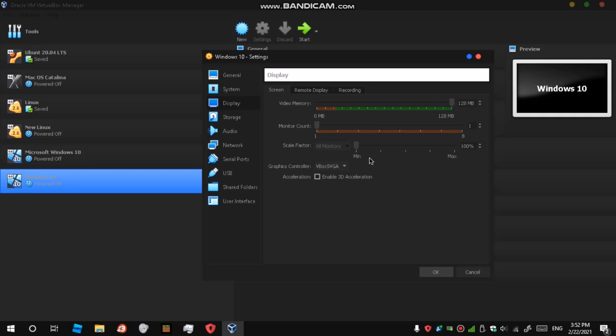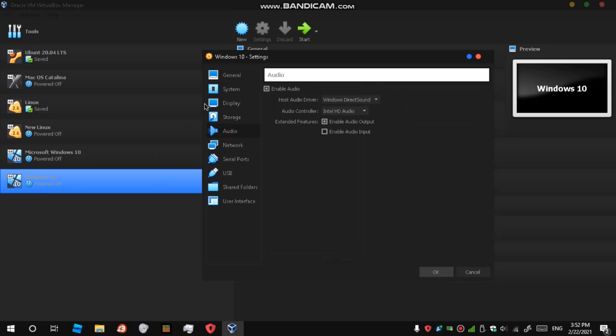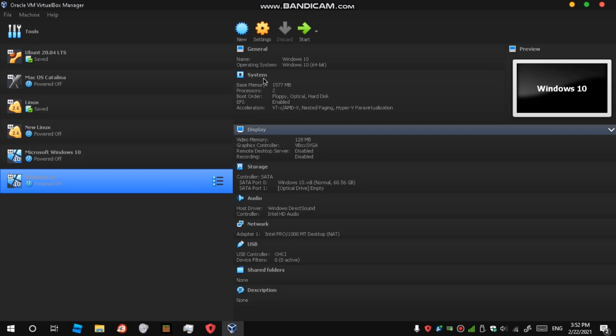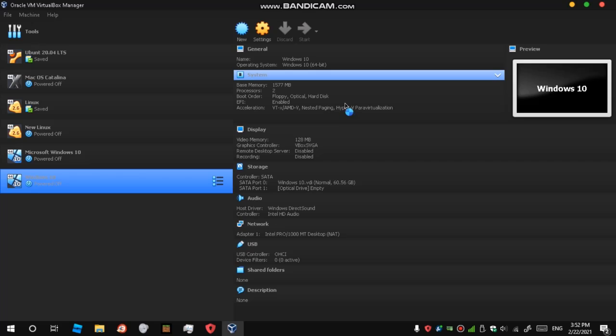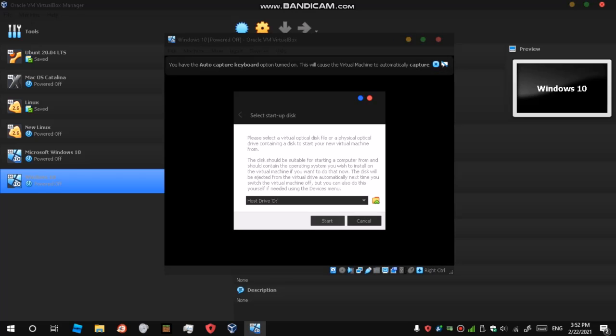Display, enable 3D acceleration, it's up to you. Storage, everything else is fine. Okay, so we're done. Right, let's start it. Waiting for that. And EFI, you have to make sure that EFI is enabled.